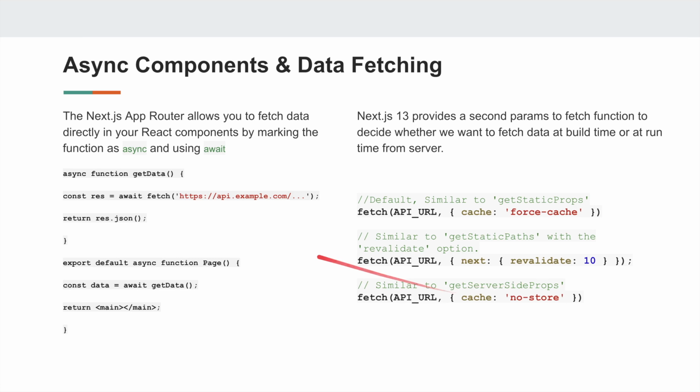And then if you don't want to create this kind of function pre-built at the build time, obviously you will be doing the getServerSideProps, but not in this version of Next.js. You just need to pass this object cache no-store, and it will become just like getServerSideProps, and you are just getting rid of this weird function, right?